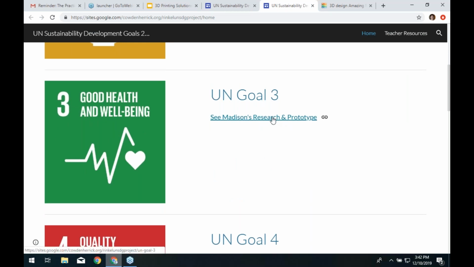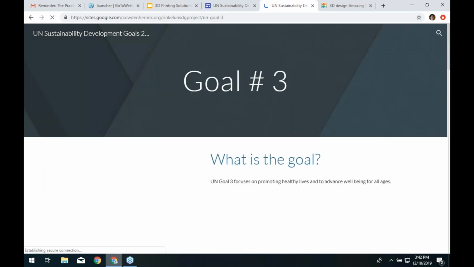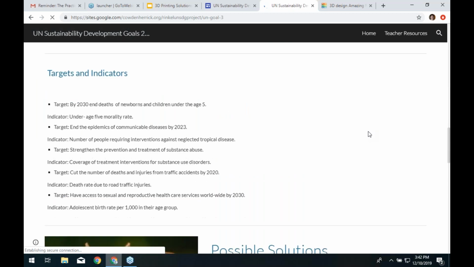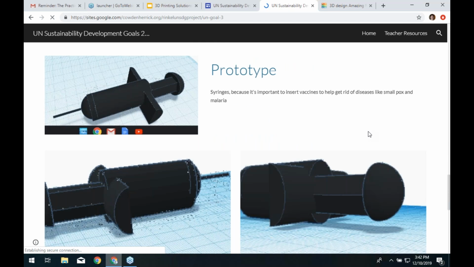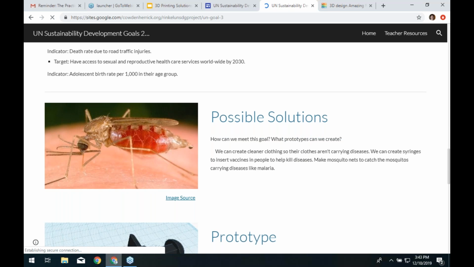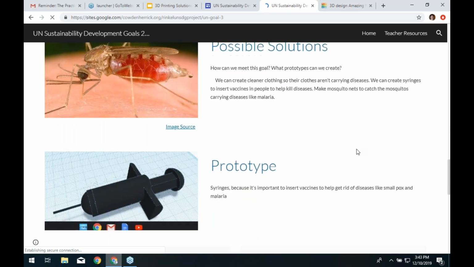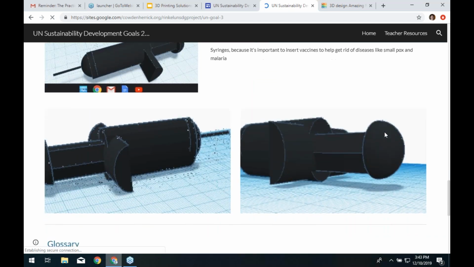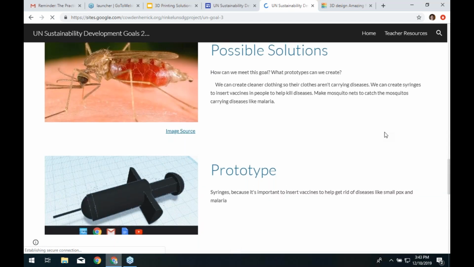I'll show you one more because I need to be wrapping up here. This one was good health and well-being. Again, the ideas of hers were possible solutions to the malaria problem. She suggests cleaner clothing, more affordable and accessible syringes that could be sent and made. And I know that the Gates Foundation does a lot of great work around malaria and other huge diseases and different things that affect them.